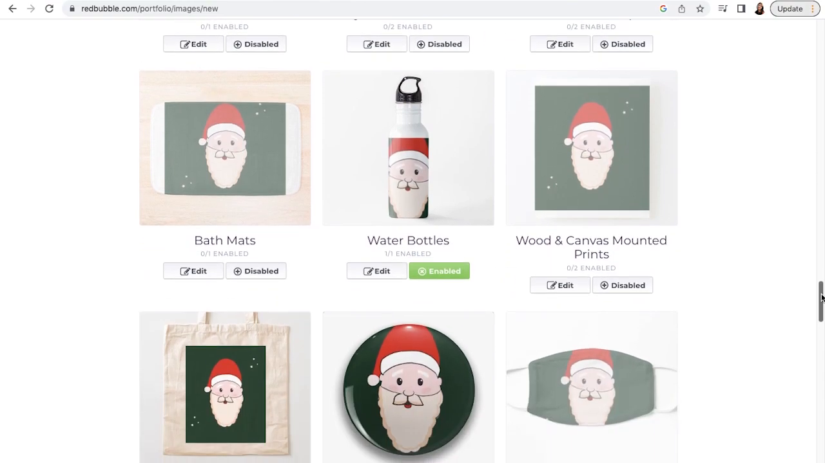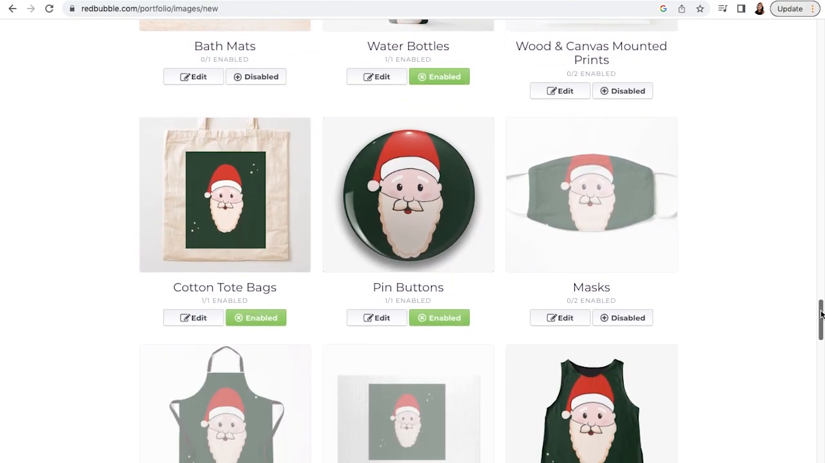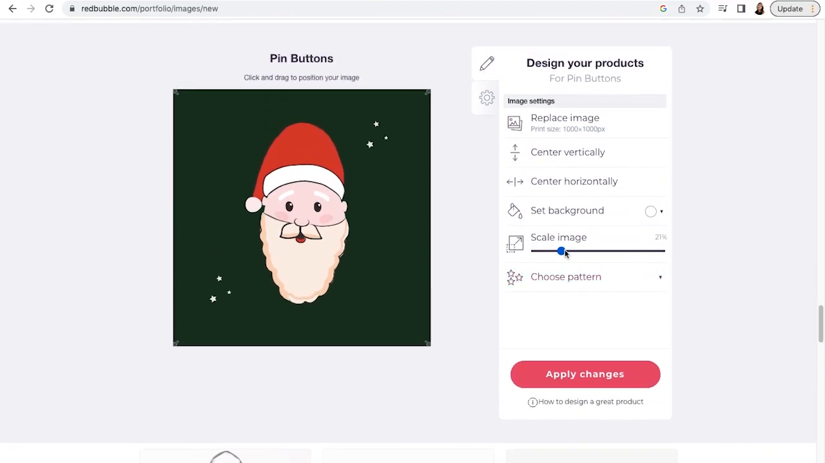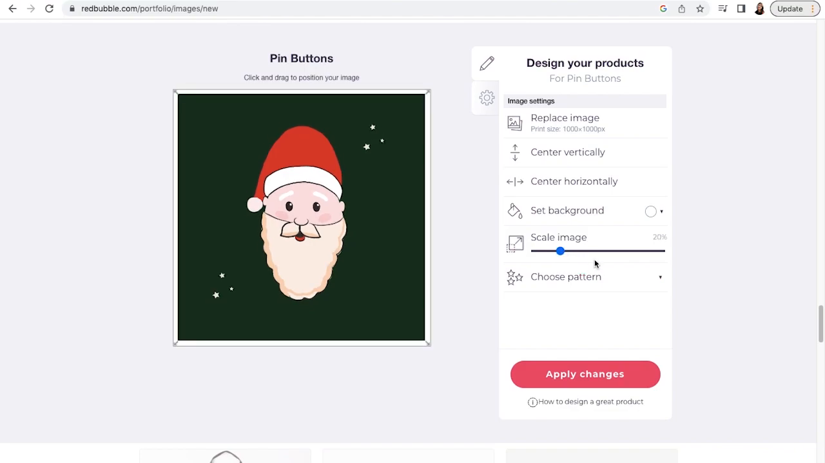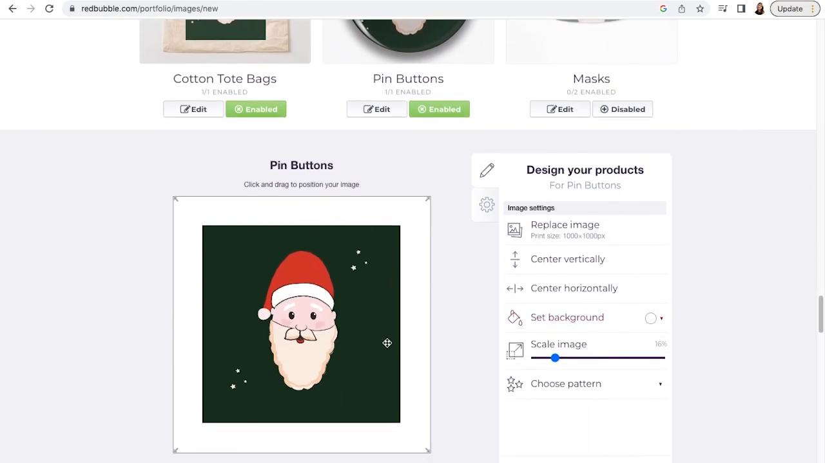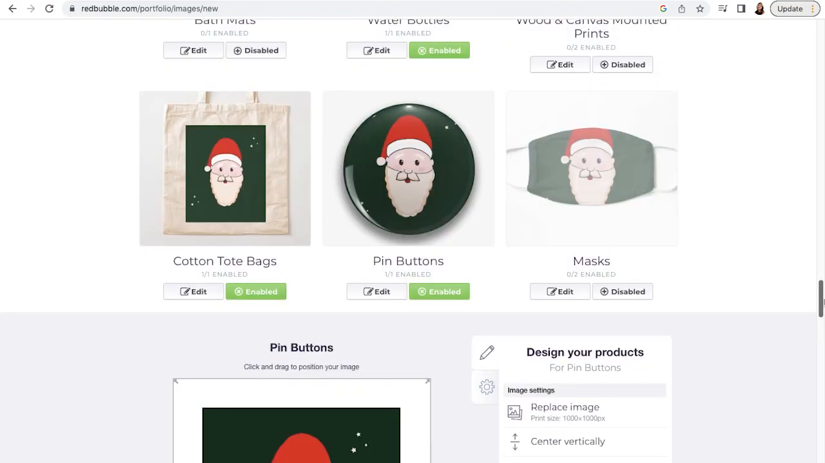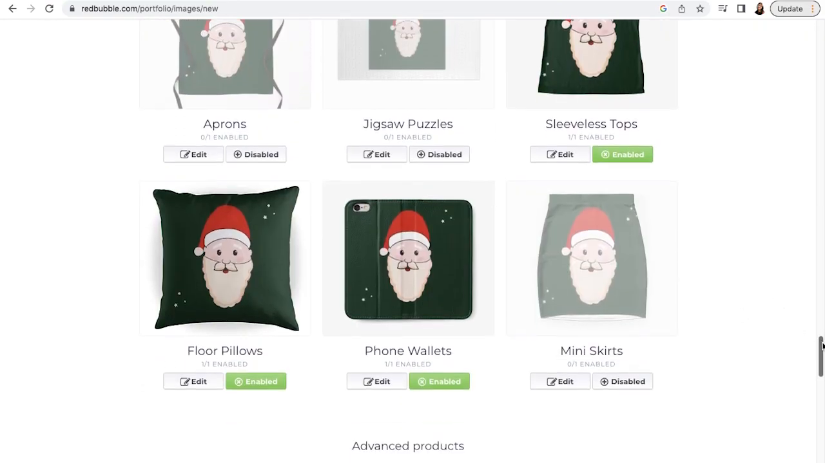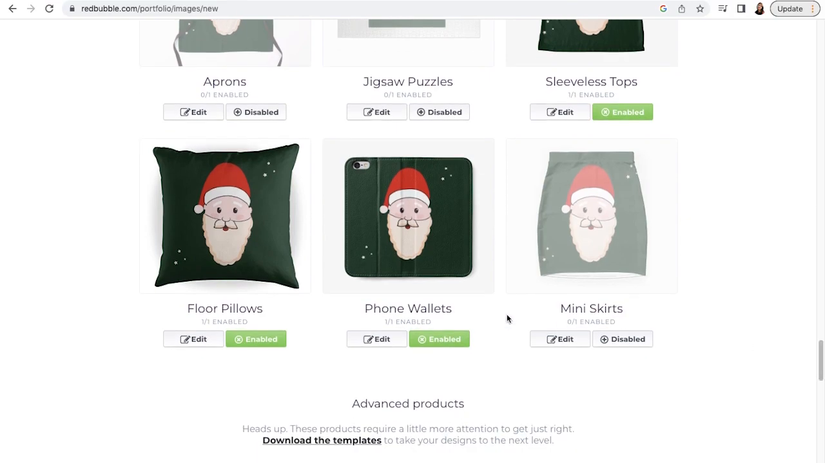Let's see what else we have. So pin buttons. I think this also looks good, but needs a little rescaling. So let's edit. So we need to make it. And as you can see, if we are adjusting the image in this panel, it is also getting adjusted here. I think that looks good. Next is phone wallets, floor pillows. This looks good.